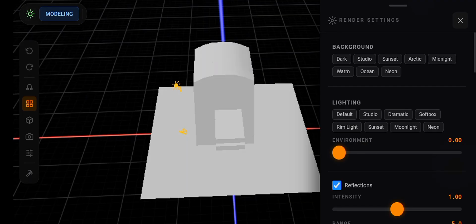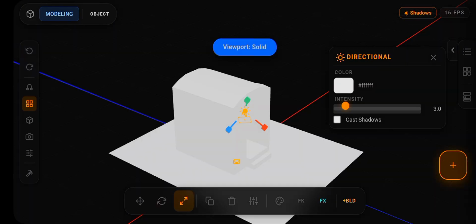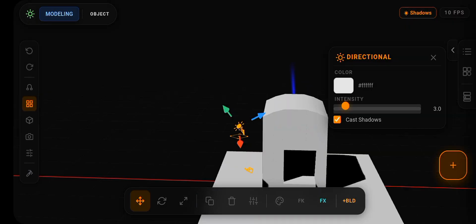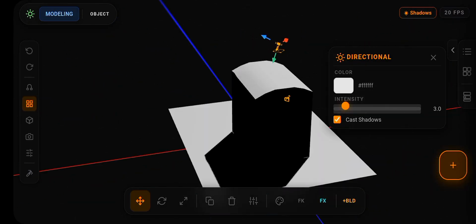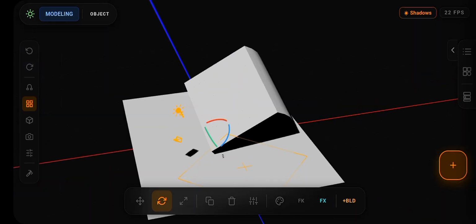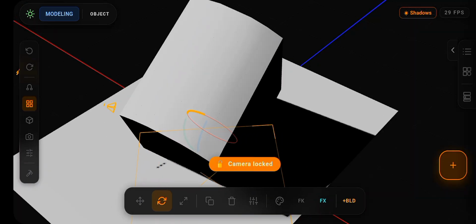So, yeah, this is where it's at right now. Still early, still improving, but moving in the right direction. If you're into Minecraft-style building, but want something with a bit more control behind it, then this is something you'll probably want to keep an eye on. There's a lot more on the way.